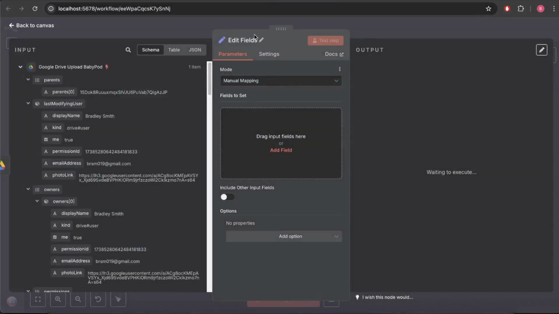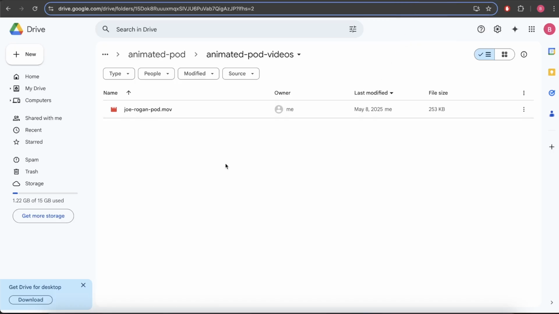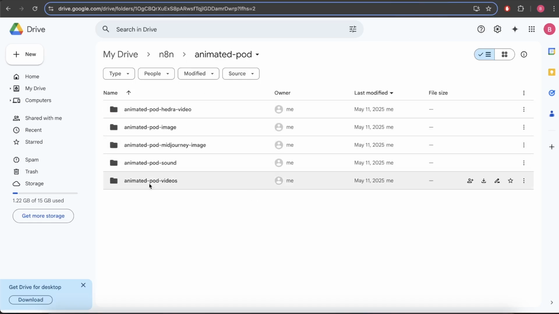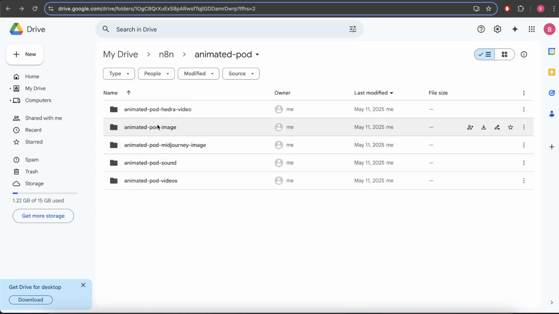Let's rename this to get title base from video. Now this is really important. We're in our template documentation. Within animated pod, we have the animated pod videos, which was the Joe Rogan video, and we also have animated pod image. As you can see, the names are the exact same: Joe/Rogan/pod and Joe/Rogan/pod.mov. This is really important because this is what we're going to be splitting on in order to get the image from this drive.